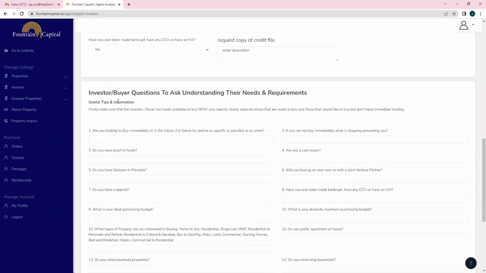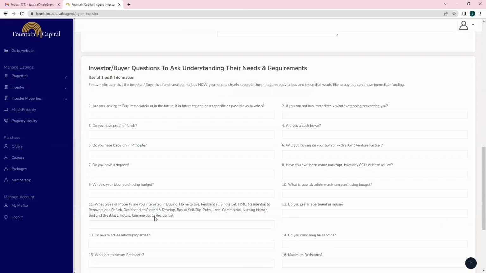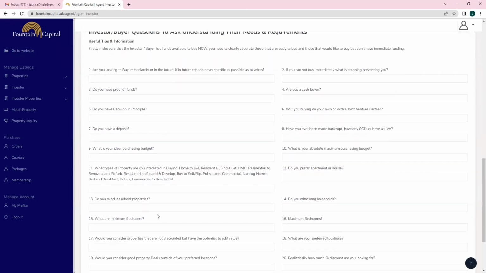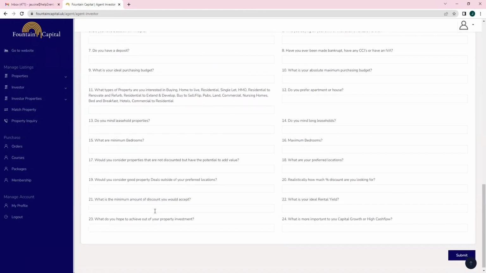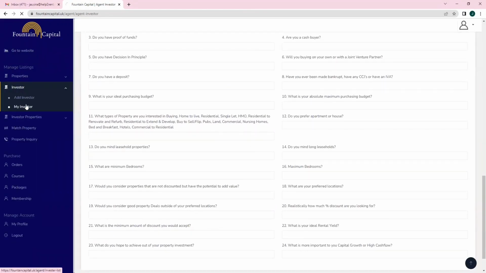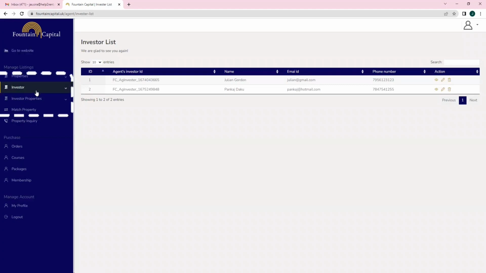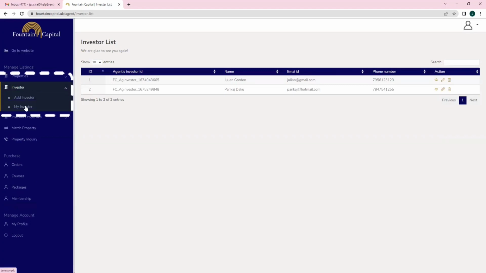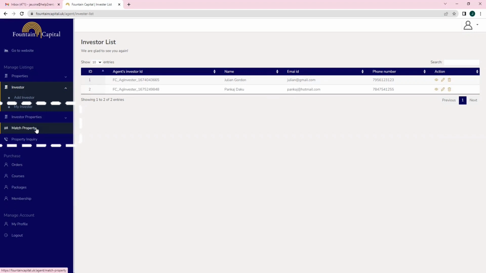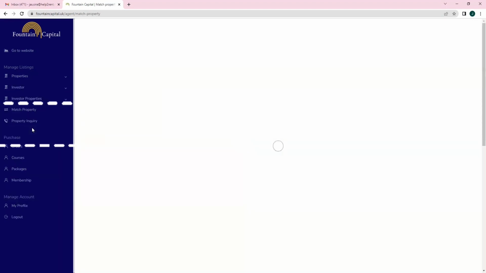Now onto this section, investor buyer questions to ask, to understand their needs and requirements. Again, all the questions that you'll need to ask, whether they have a deposit, what is their ideal purchasing budget, what types of properties they're interested in. So all the questions that you need to be asking an investor are there. In this section, you'll be able to see how many investors you have. For this particular agent, he only has 2 investors, which takes us onto the matching process.